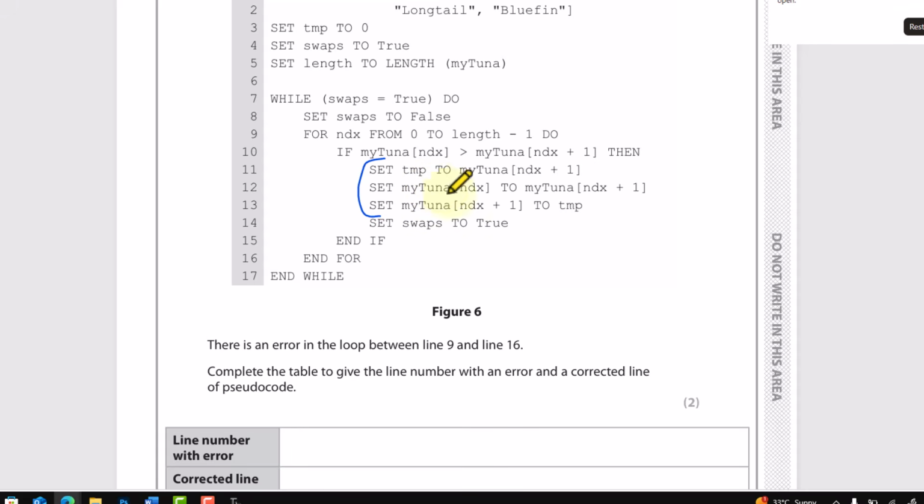So how can we solve that? If that is stored here, then myTuna[ndx plus 1] should be myTuna[ndx], and after that myTuna[ndx] should be equal to the other. We can correct them in many ways. So line 11, if I simply remove this plus 1 here, then ndx will be stored here. So this will be stored there, and temp. Yeah, that will make that correct.